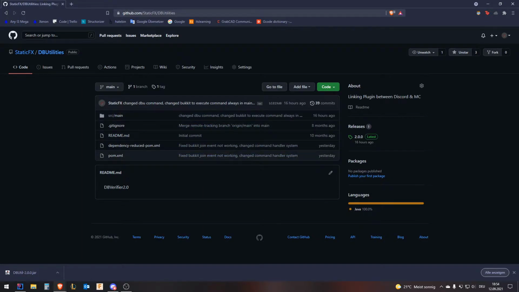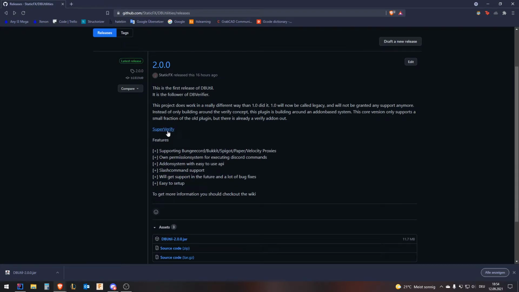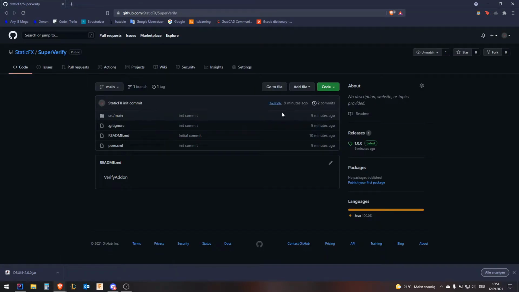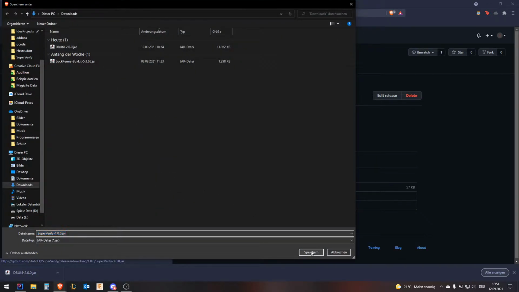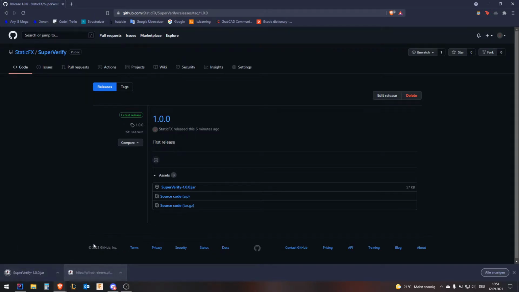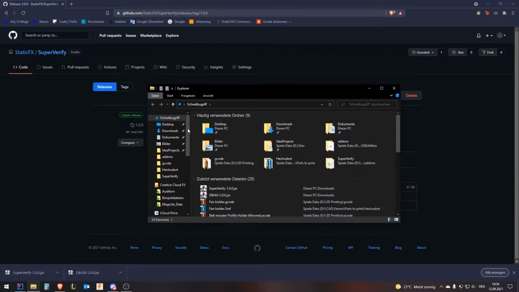Now to get to SuperVerify, when you're on this page already, there's a link here where you can click on this. This is then the SuperVerify page, and there's only one version at the moment, and you can download this as well. Okay, so now you have two files, and we will now begin by opening your server path.